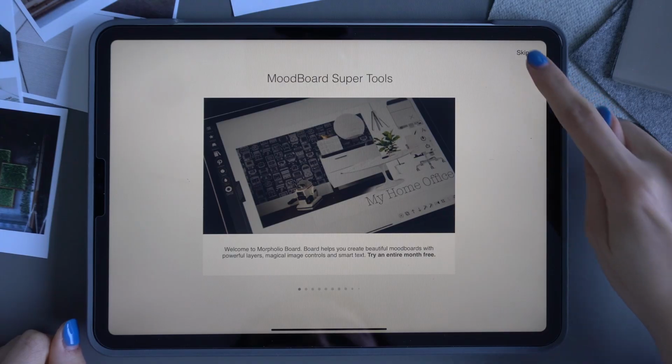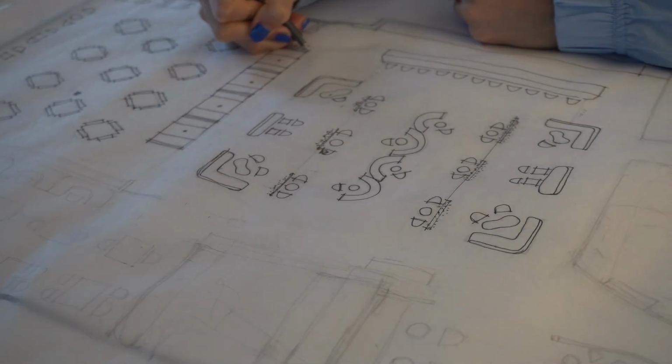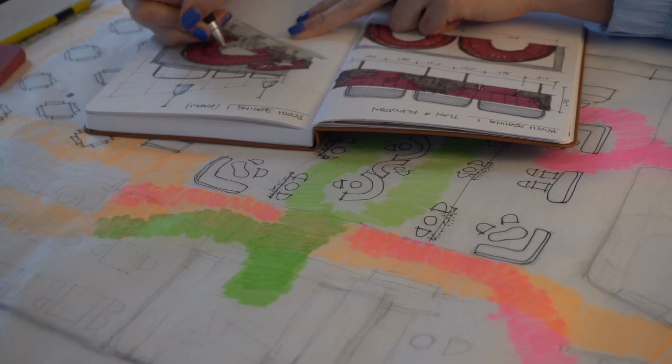Throughout the years, I have been searching for a program that makes the whole mood board making process very simple, and I think I found it. I am currently designing a Moroccan restaurant, and I really want this space to reflect the whole Moroccan vibe, and that includes the history, the culture, the architecture, and even the Moroccan cuisine.